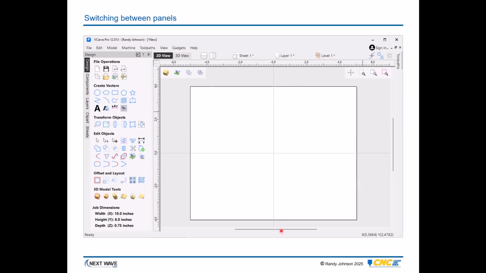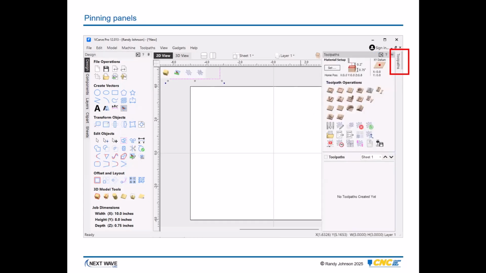Well, to do that, you go up here to the toolpath tab, because if you click on the toolpath tab, that will also open up the toolpath. Clicking on that tab will open up the toolpath panel. But notice that this panel looks a little different than it did before, and that's because it's right now floating there. If I move my cursor off of it, it'll automatically hide itself.